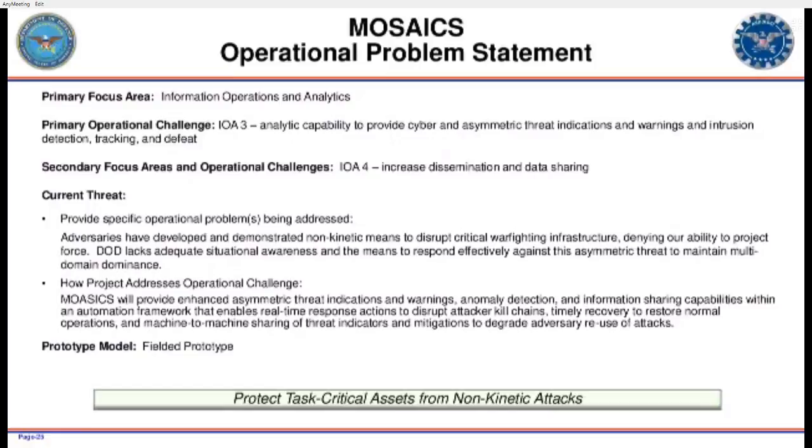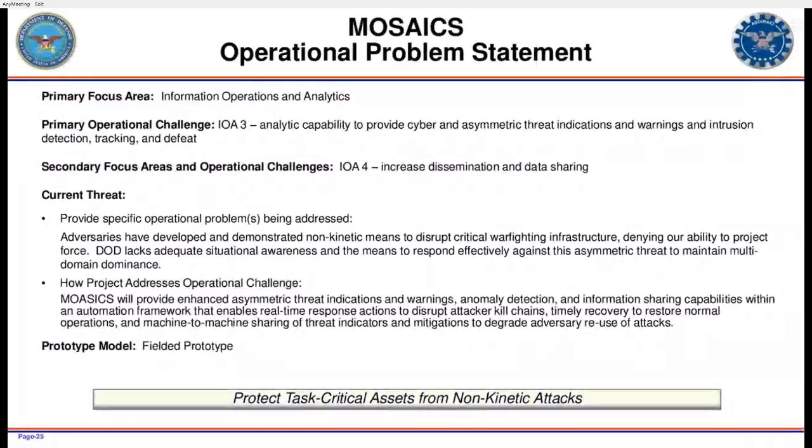So the problem statement is basically what I just described to you. Right now, there are 0 people actively defending our control system networks on DoD, and they have 0 tools. We want to provide them with a tool with which to do their job.